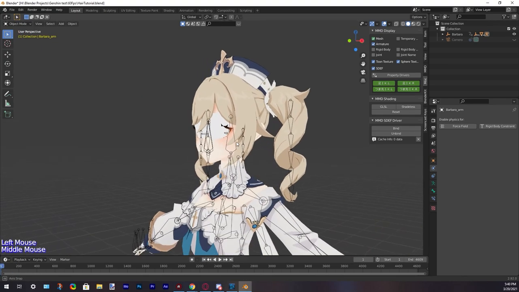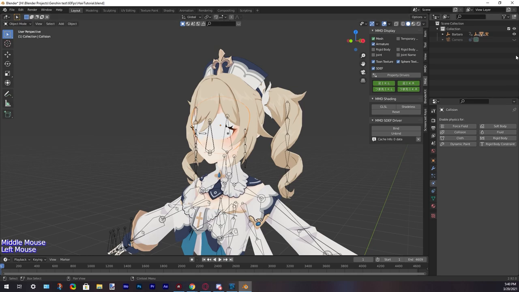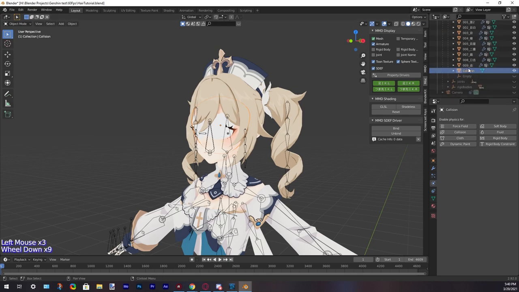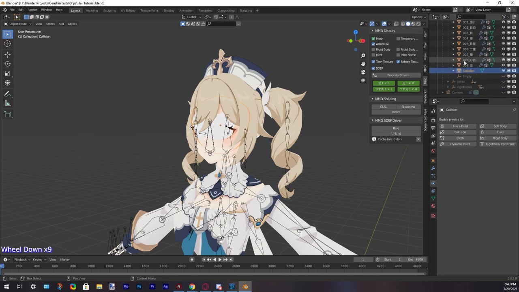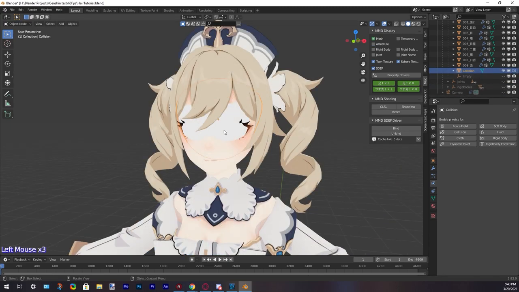To make the sphere not appear in the final render, just follow this. Let's find it. Then we have to activate these options, camera and screen. And we disable the camera. The screen option is to disable the object in the scene.